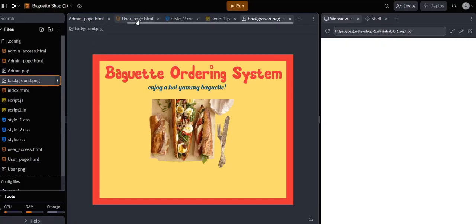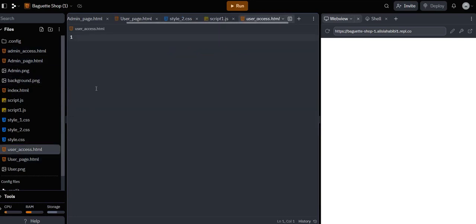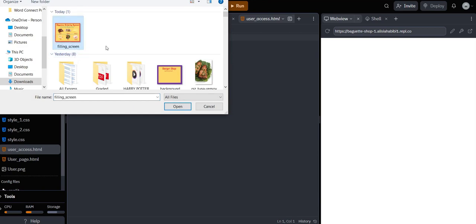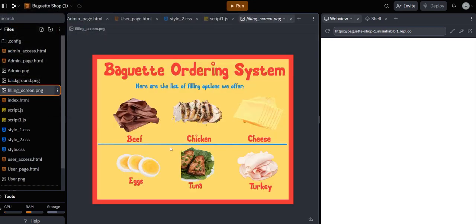So remember that the user page is opening this user access, which we created over here. Now this is the page that we have to link to another style sheet that we can call style 3, and that's the one that's going to contain this background picture. First, you have to upload the picture. So go to File, Upload File, select and say Open. And so the picture is now here.